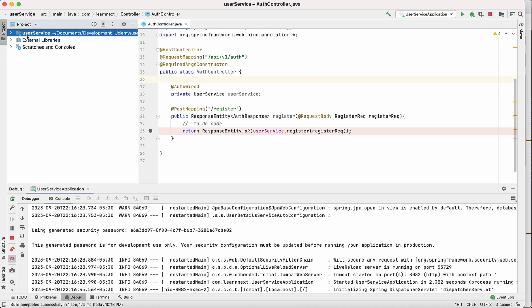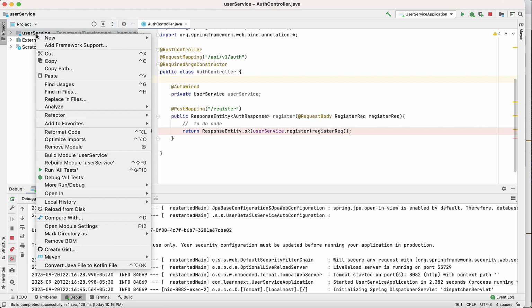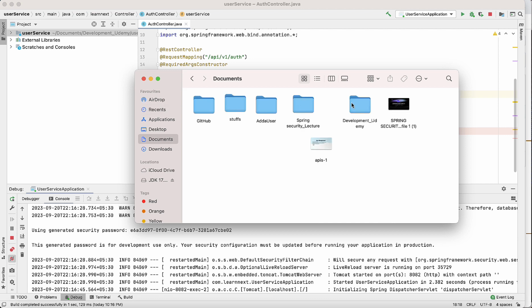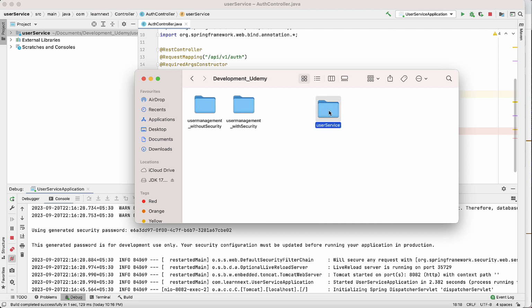Okay, so let me simply copy this whole project. Not from here, I'll go back here. I'll go in the documents and go to where I'm developing this. I simply copy this, Control C and Control V, and I will ask it to change. So this will be login one.